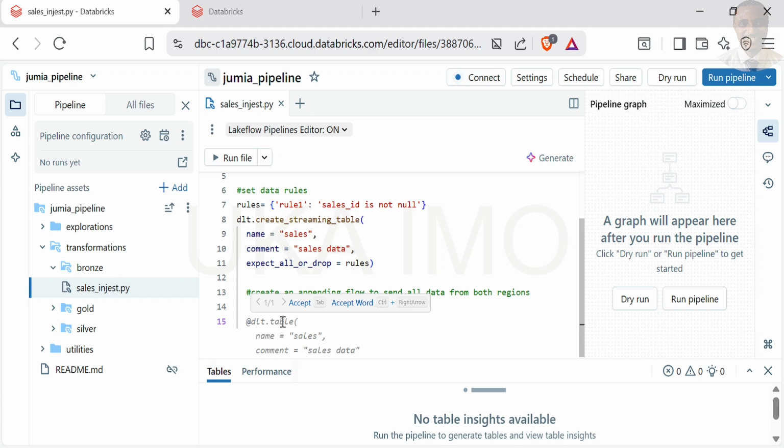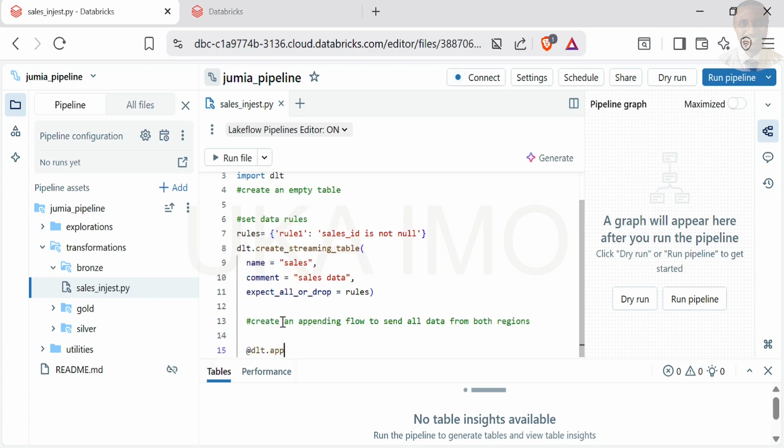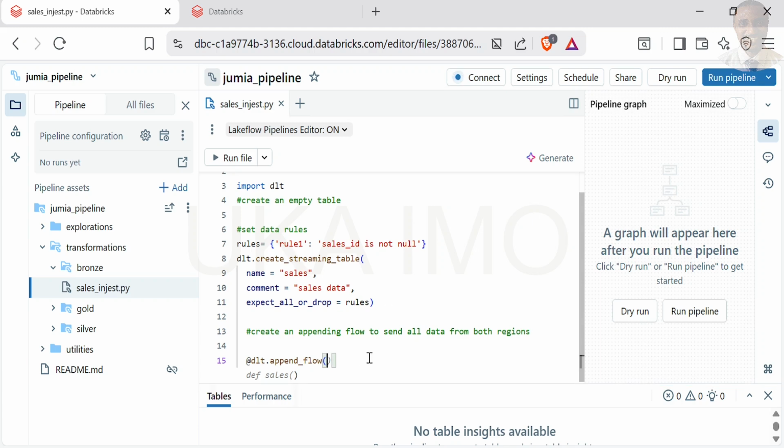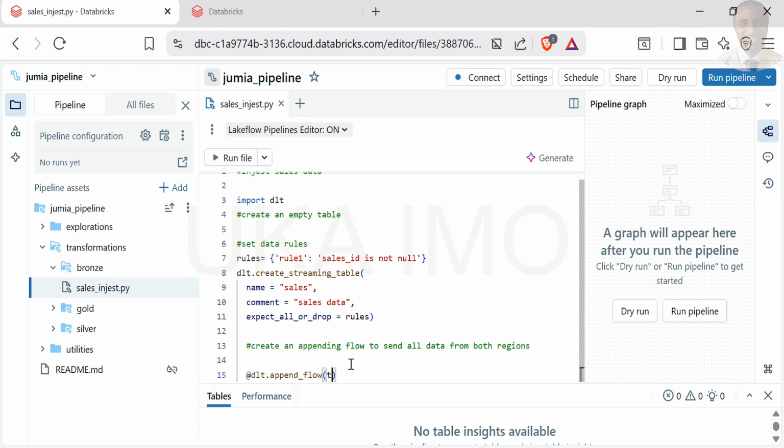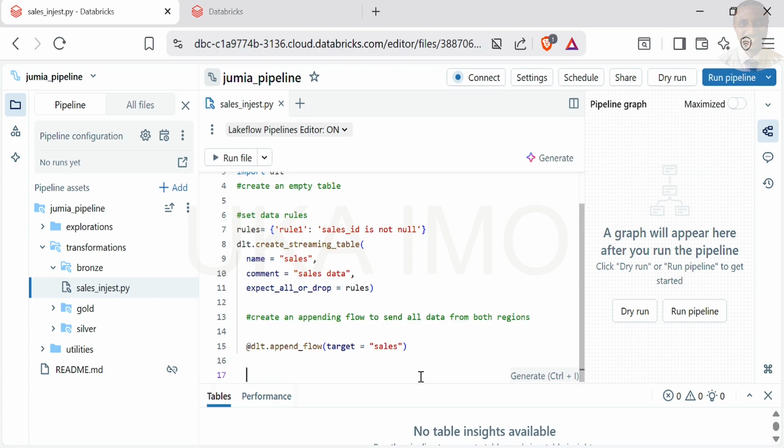We'll say dlt.append_flow, and we have our parentheses. We will be setting our target. Where are we going to send this to? Let's send it to sales. Target should be sales. And where is this data coming from?